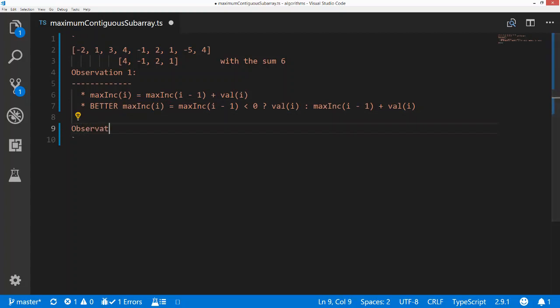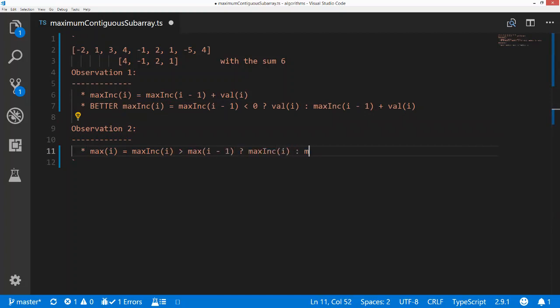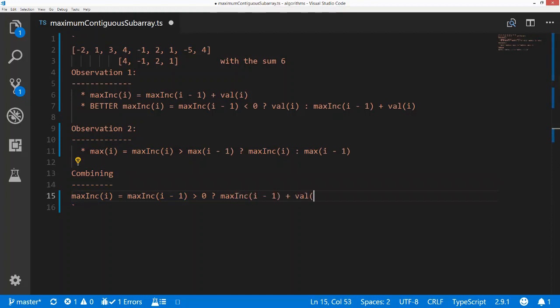The second observation is that the overall max sum for the subarray 0 to I, irrespective of if the ith item is included or not, can be represented as the larger of the max at I minus 1 or the max of when I is included. Combining these observations, we have these two neatly written down relations. One for the max including I, and one for the overall max at I irrespective of if I is included or not.